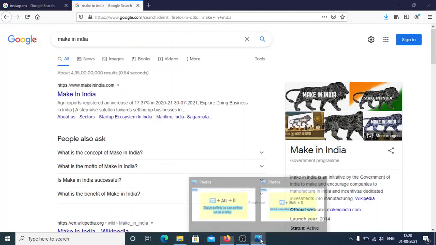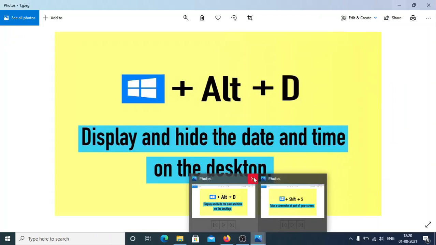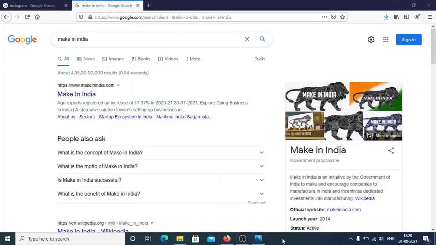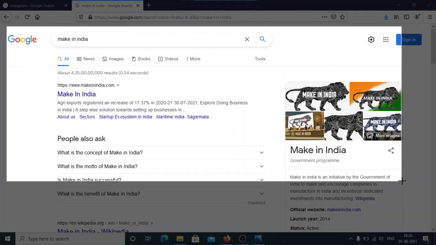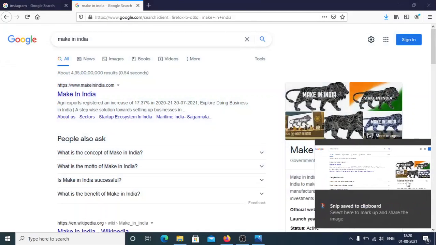So something has come up, and Windows Shift S. Let's fire Windows Shift S. On the top you can see the options pop up. You can do the freeform snip as well, or if you want a rectangular snip, just click on it, right? And whichever part you want as a screenshot, as a snap, you can take it. There we go, it has been saved in the images.